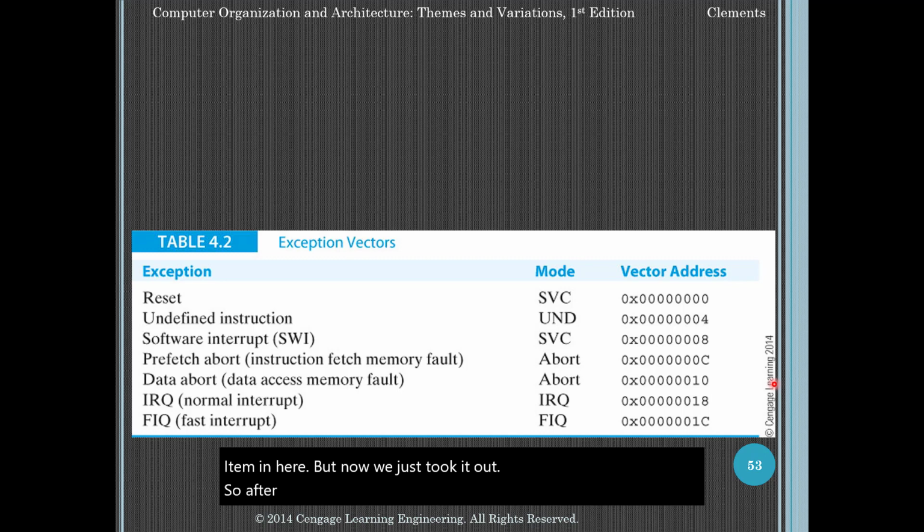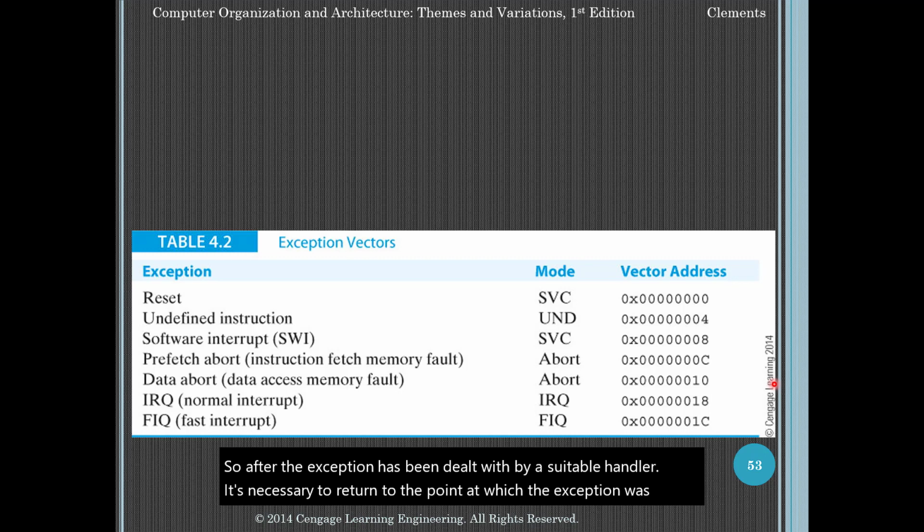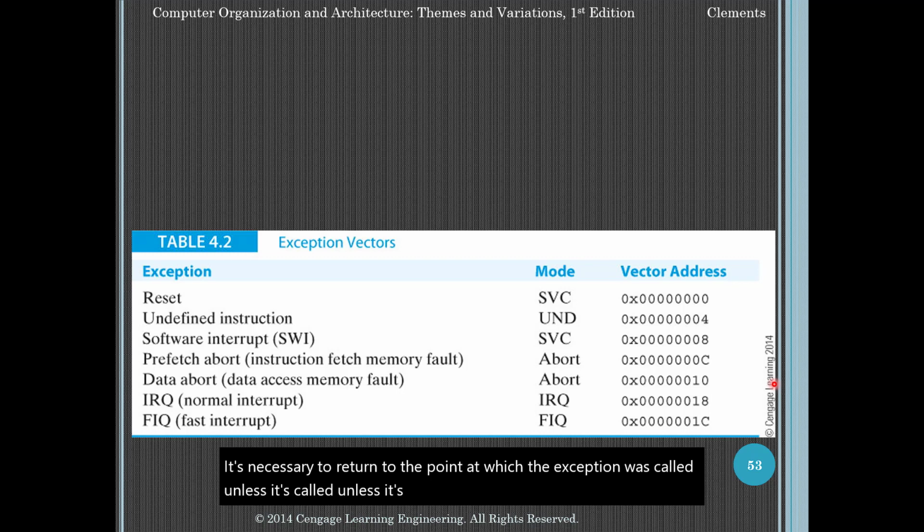After the exception has been dealt with by a suitable handler, it's necessary to return to the point at which the exception was called, unless it's fatal. A fatal exception is where a return is no longer possible. We cannot continue, and usually a restart of some sort has to take place. So when we return from the exception, we take the information that defines the pre-exception mode and restore it: the program counter and the CPSR.